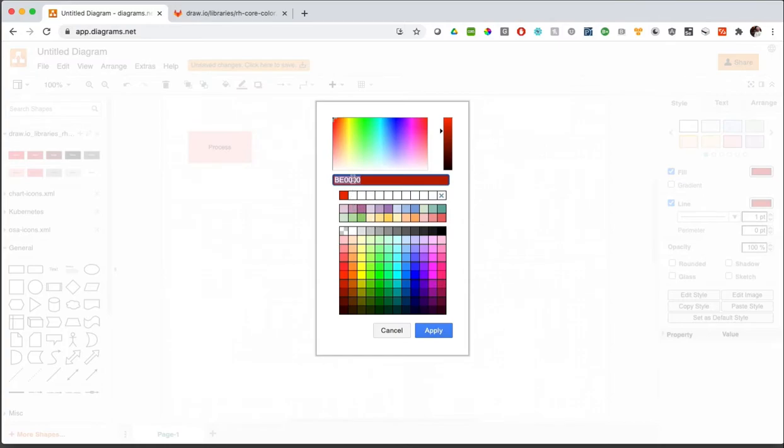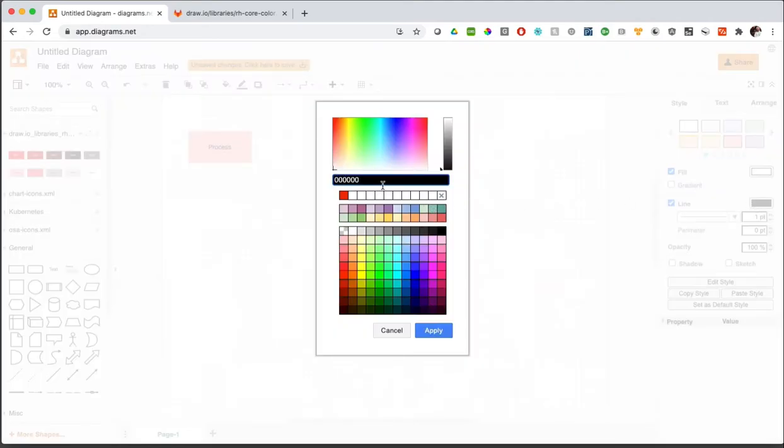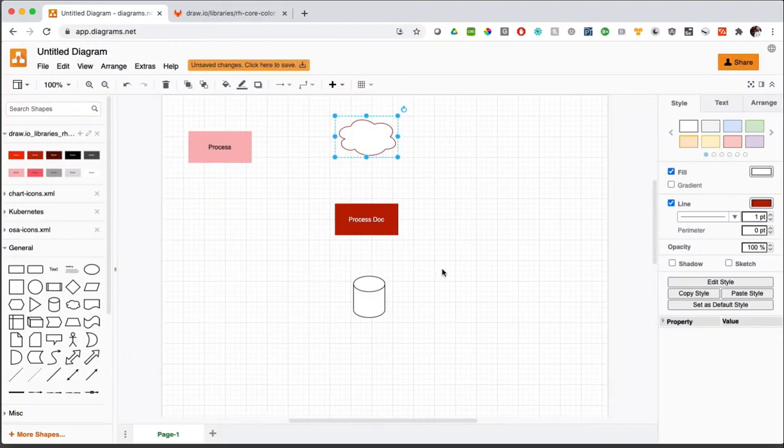I'm just going to copy it using Control-C on my keyboard. I'm going to cancel here, and then go to line here. I'm going to put the color in using Command-V or Control-V. Okay, now you can see it's turned red. That's pretty cool. But now I want to fill it with pink.